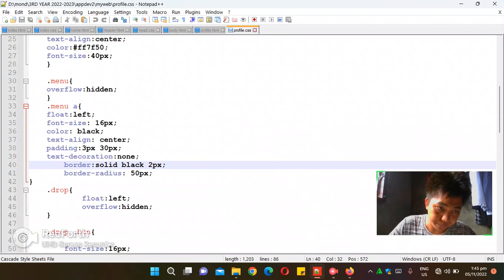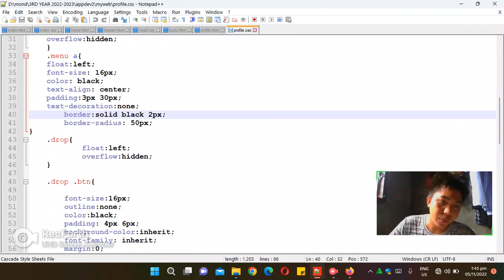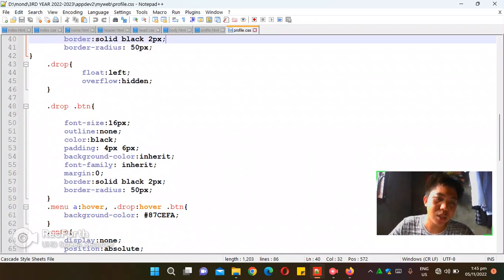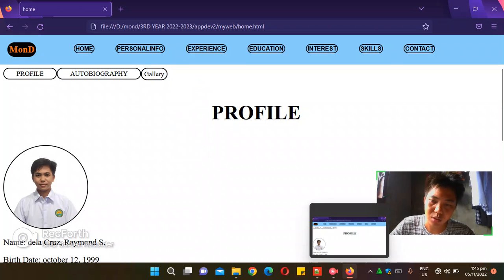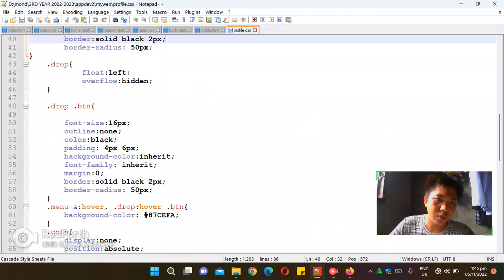And then the drop-down button, this part, the menus here, I modified the float to left, so every time it displays, it will be on the left side, and the overflow is hidden. For the buttons here, these four buttons, I modified them.